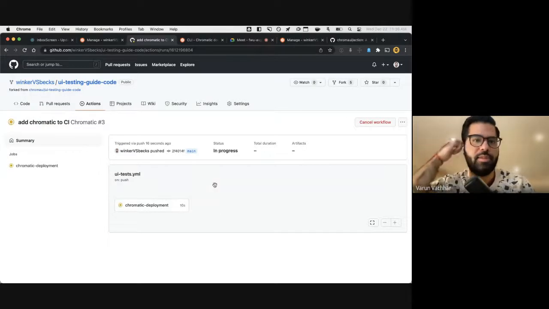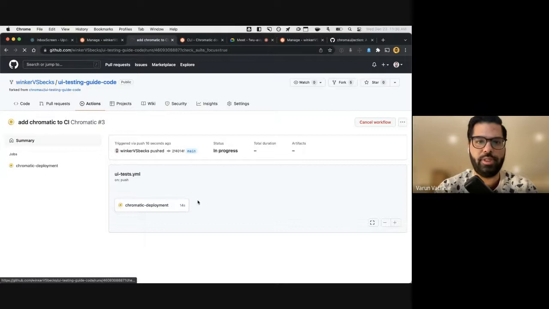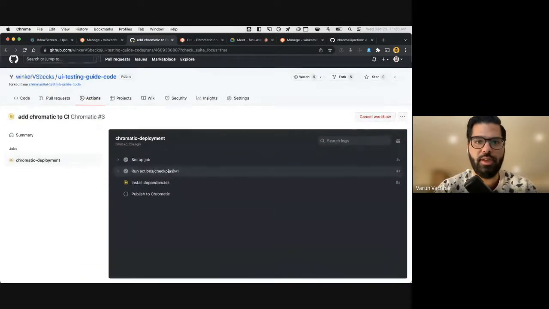So this is the same thing that we were doing locally, just running npx chromatic. You can see the build output. So step one is just checking out your repository in the actions environment. Step two, install the dependencies, and then build and publish Storybook. So while that's running, any other questions that you all have?